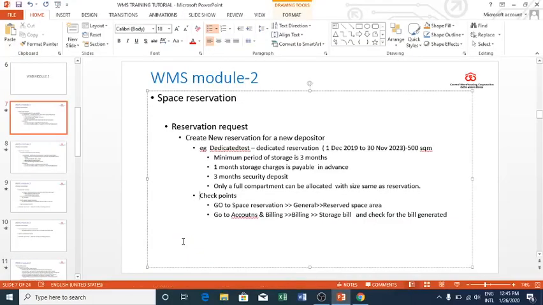So as explained, I have outlined the checkpoints. You go to space reservation, click general, click reserve space area, and then find the further details. You go to accounts and billing, go to billing, storage bill, and check for the bill generated. You can do a print and then check whether everything is all right. So this completes the process of creating a reservation request for a new depositor on a dedicated basis.